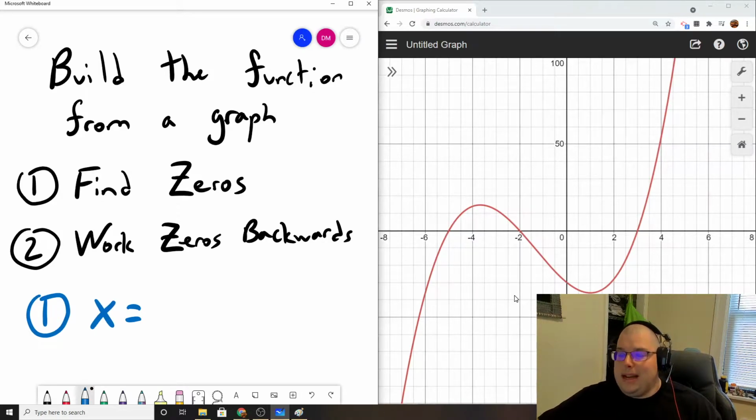Now, what might happen is the case with this graph that the points where you cross the x-axis don't perfectly line up to the points that are perfectly labeled. So you're going to have to do a little bit of guesswork, and that could be done just simply by counting the little lines between each labeled point.